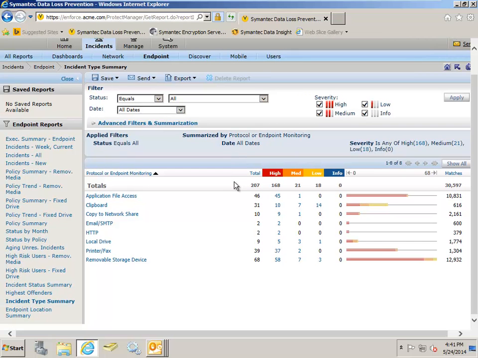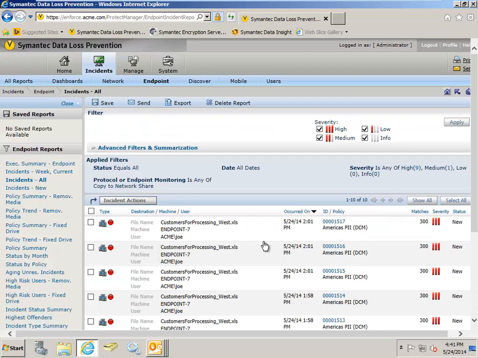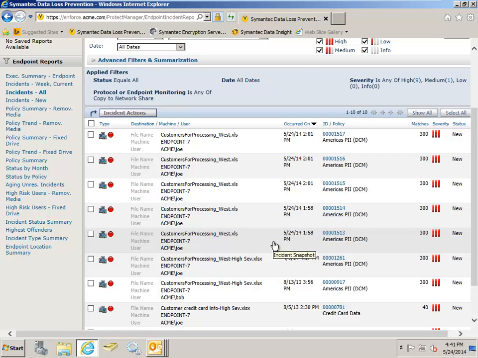the summary report. And here you can see these endpoint incidents summarized by vector: application file access, clipboard, which is copy-paste, copy to network share. Here's the removable storage device category, which would include the copy to USB, and so on. You can quickly click down from there into, for example, the copy to network share, and next thing you know, you're looking at a list of incidents for that vector.